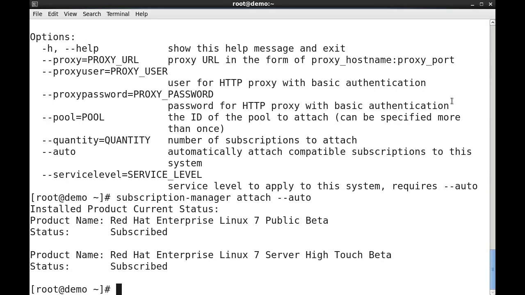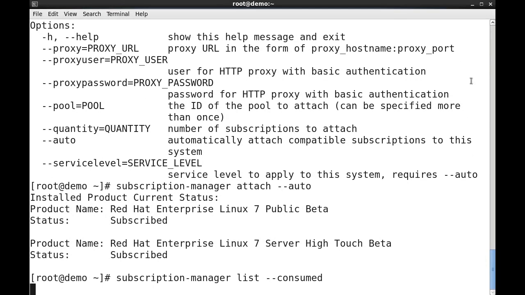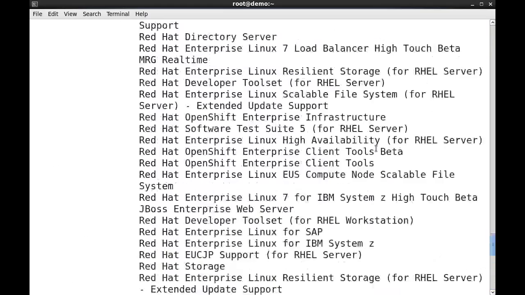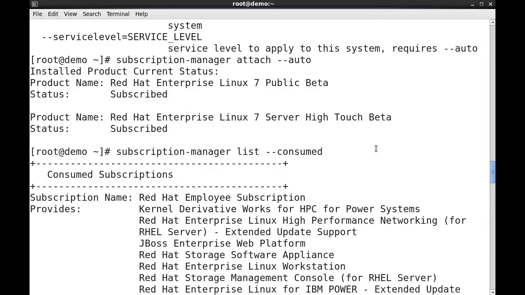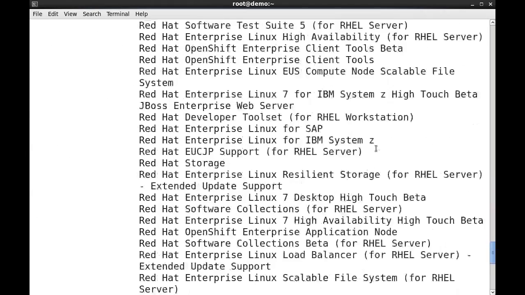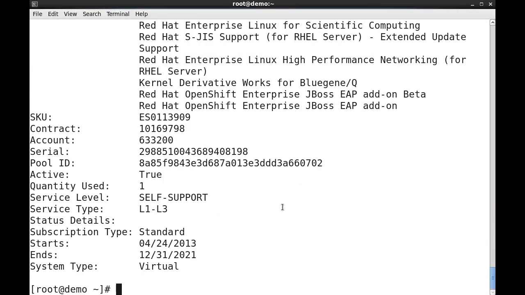Here the auto attach has completed. It's found a subscription for my public beta as well as my high touch beta. subscription-manager list --consumed should show more details on these subscriptions. Again, each having a list of products that are associated with it, as well as pool IDs for these subscriptions.